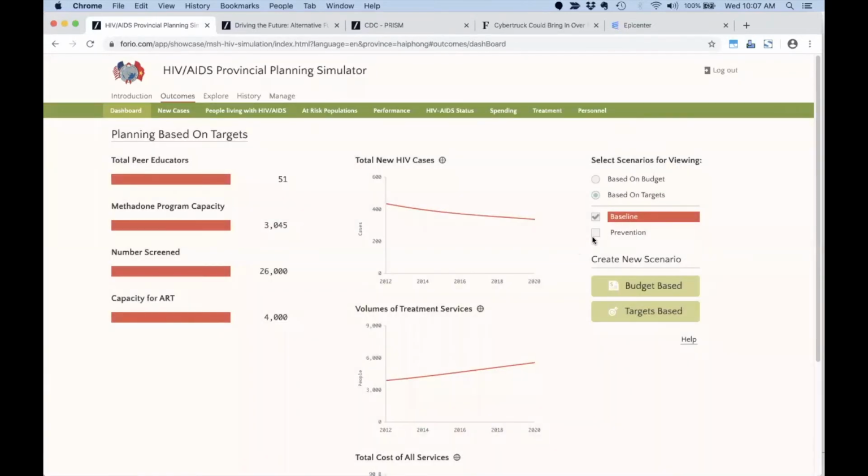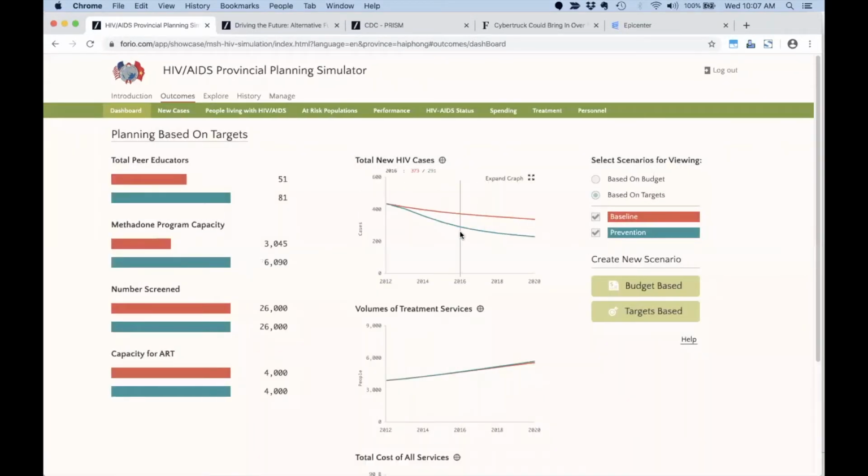And then what it does is it creates a new line, in this case, kind of a dark green line, I suppose, that shows, yes, that prevention strategy actually reduced the number of HIV cases. And then over here, I can see, relative to other programs here, what happened. And here, one of the things I did, a prevention strategy, is to increase methadone programs, for example. So you can see I doubled that, and that resulted in some good outcomes.